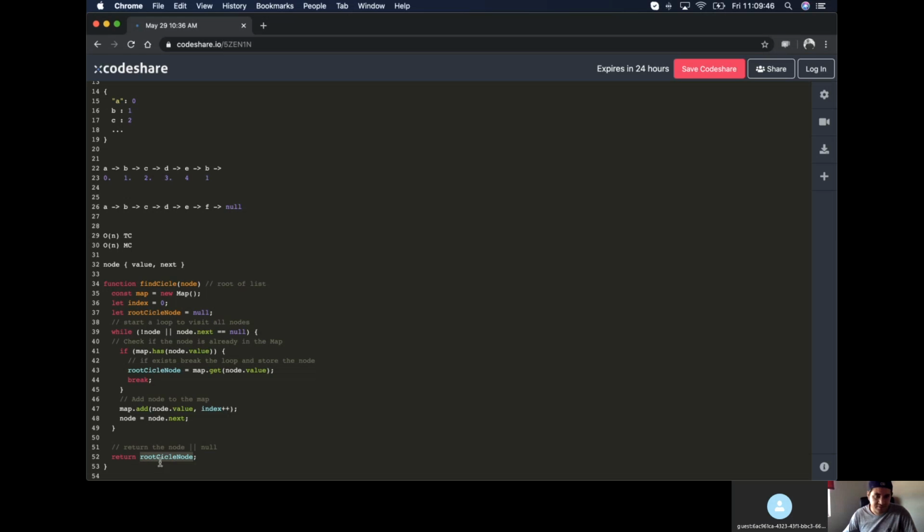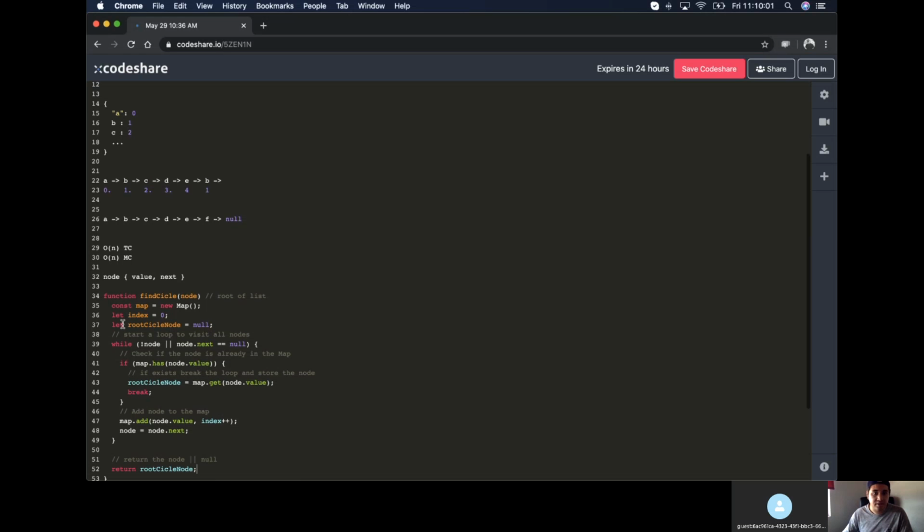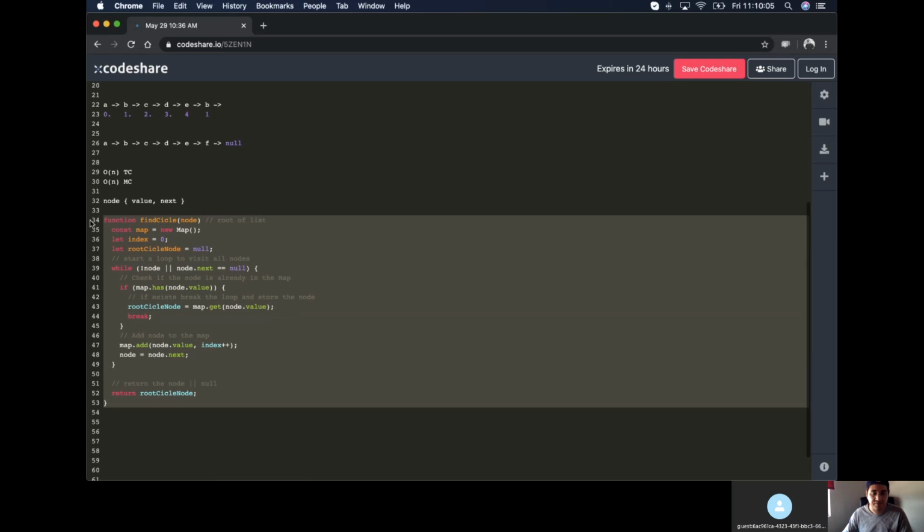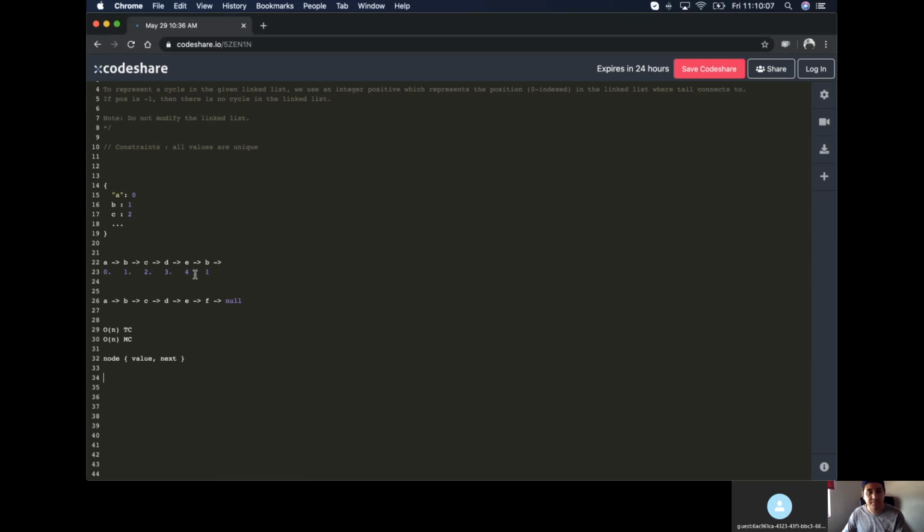I will put this right here because if I found nothing on this loop, I will have the default value that is null. So I think this function right here will solve the problem.